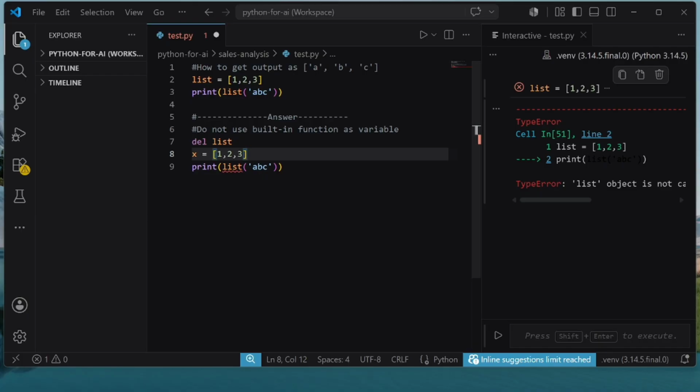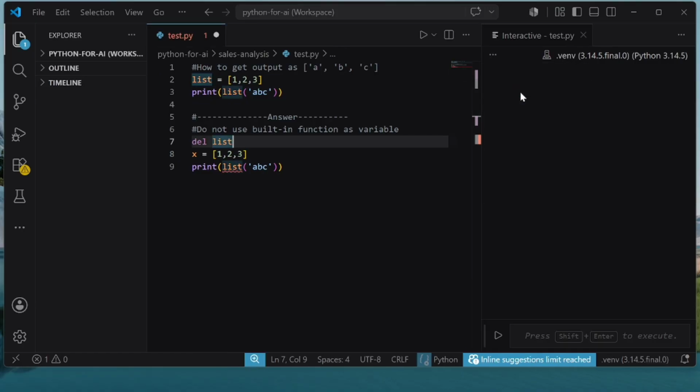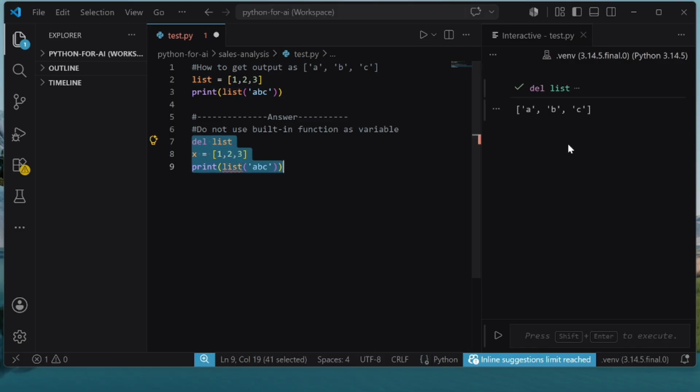Now we have taken variable x instead of list as the variable. So now let us run this. Let us clear this first and run this code. So now it printed a b c.